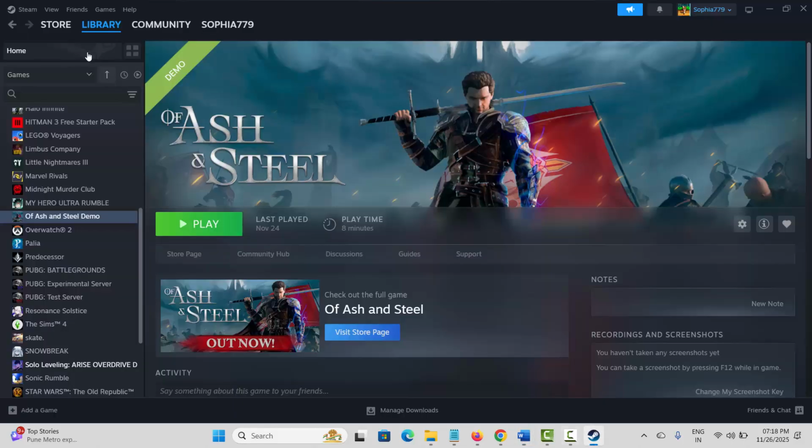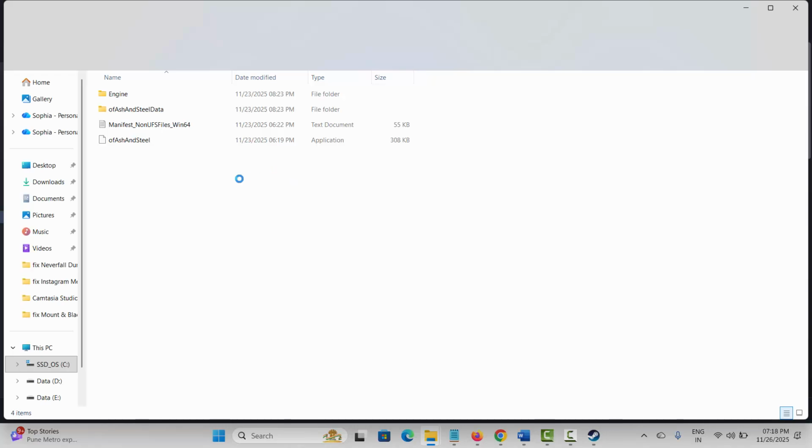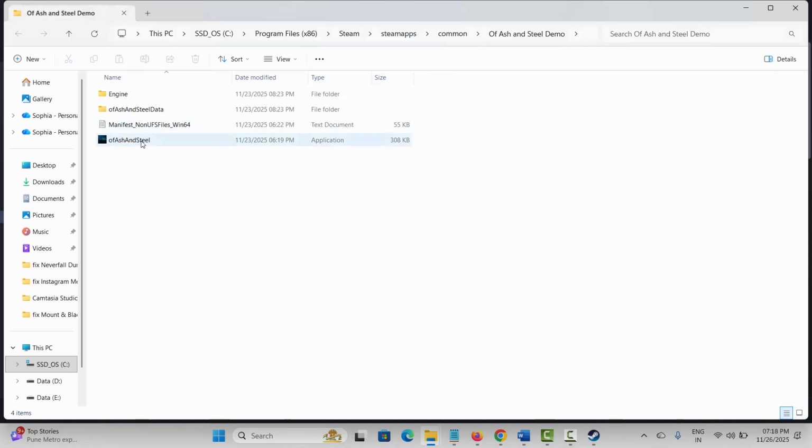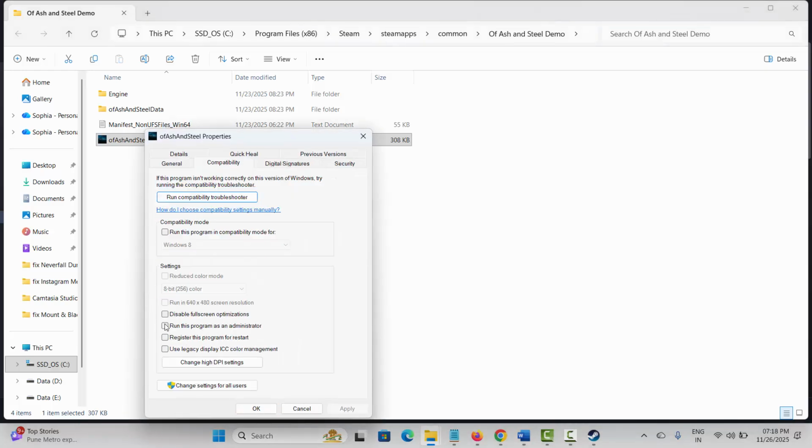Next solution is to run the game as administrator. For that, go to Steam, under library section, select your game, right click on it, click on manage. Now click on browse local files. This will take you to the game folder where your game has been installed. Select the game, right click on it, click on properties, click on compatibility, select run this program as an administrator, click on apply and OK, and then try to launch the game.